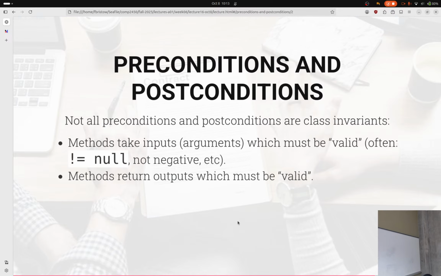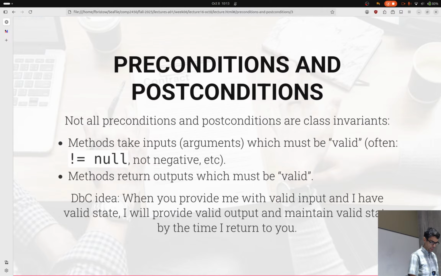We also want to make sure that the outputs that we're providing as part of this are going to be valid as well. This doesn't necessarily just mean return values, but this might also mean side effects that should have happened in the context of the method that we're looking at. Something must have changed as a result of what we're doing. Generally, the idea here is if you give me valid input and I'm in a valid state, then I promise to give you valid output and maintain this idea that I still am in a valid state by the time you get control back from the method that I'm doing right now.